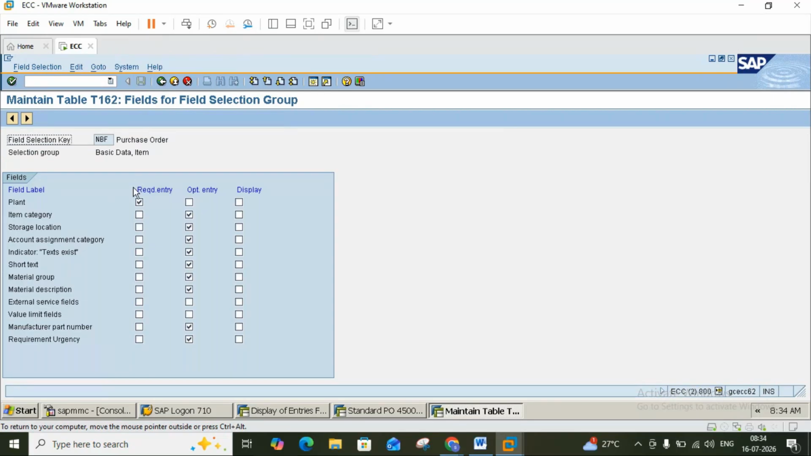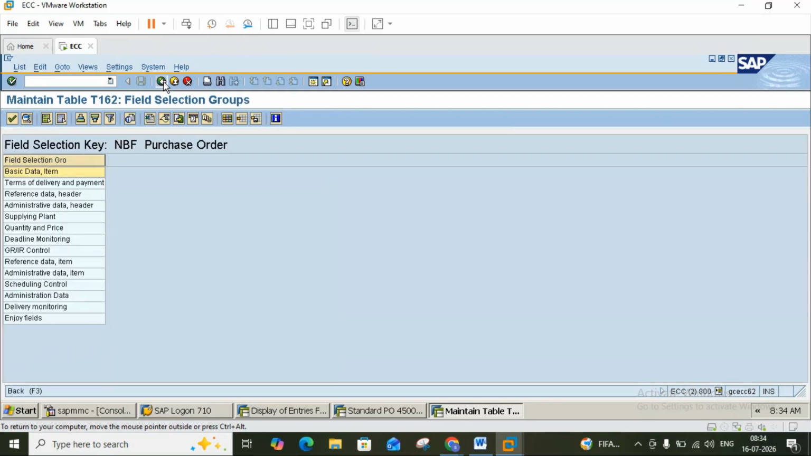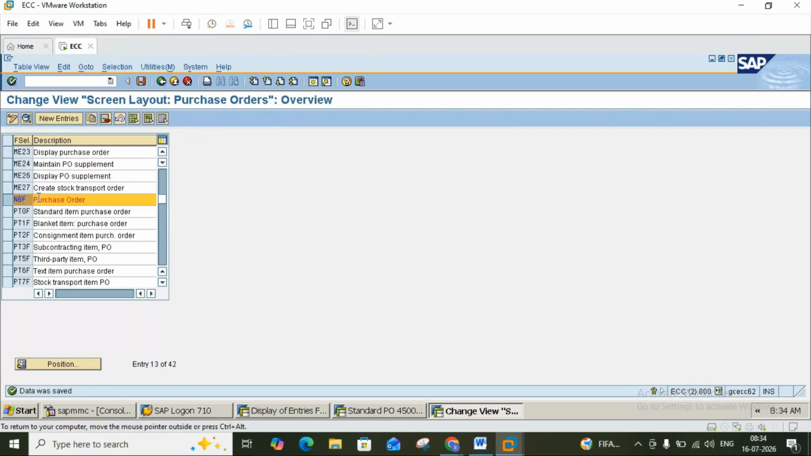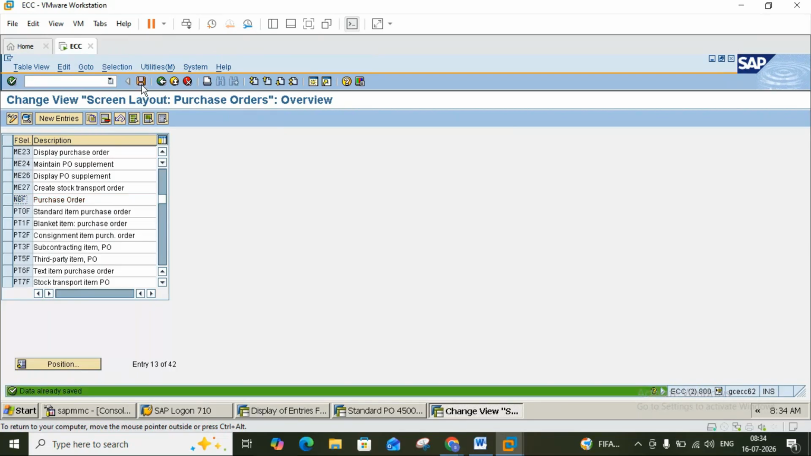But hide. How to hide it? Hide means don't take anything. No display, no optional, no required. Then it will hide. Let me go back two times. Save it. So for NBF now the plant will be hidden. This is the standard. Okay. That means it is hidden.